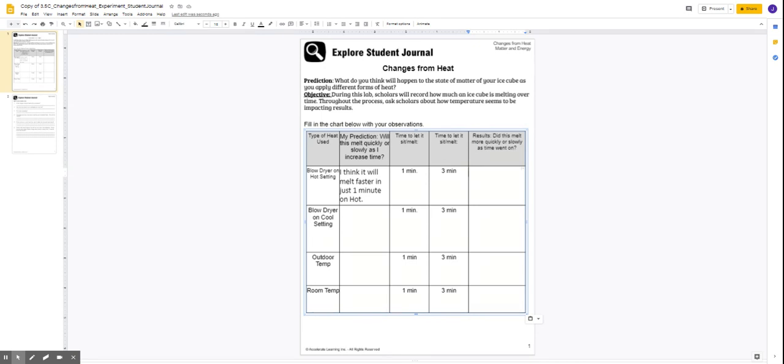You might be thinking to yourself, oh, it actually didn't change states of matter that much more in the 3 minutes. Or you might have noticed, wow, it actually did change its state of matter in the 3 minutes versus the 1 minute. So that might be telling you that the longer I leave heat on this ice cube, the state of matter might change more quickly. These are observations that I want you to make today.